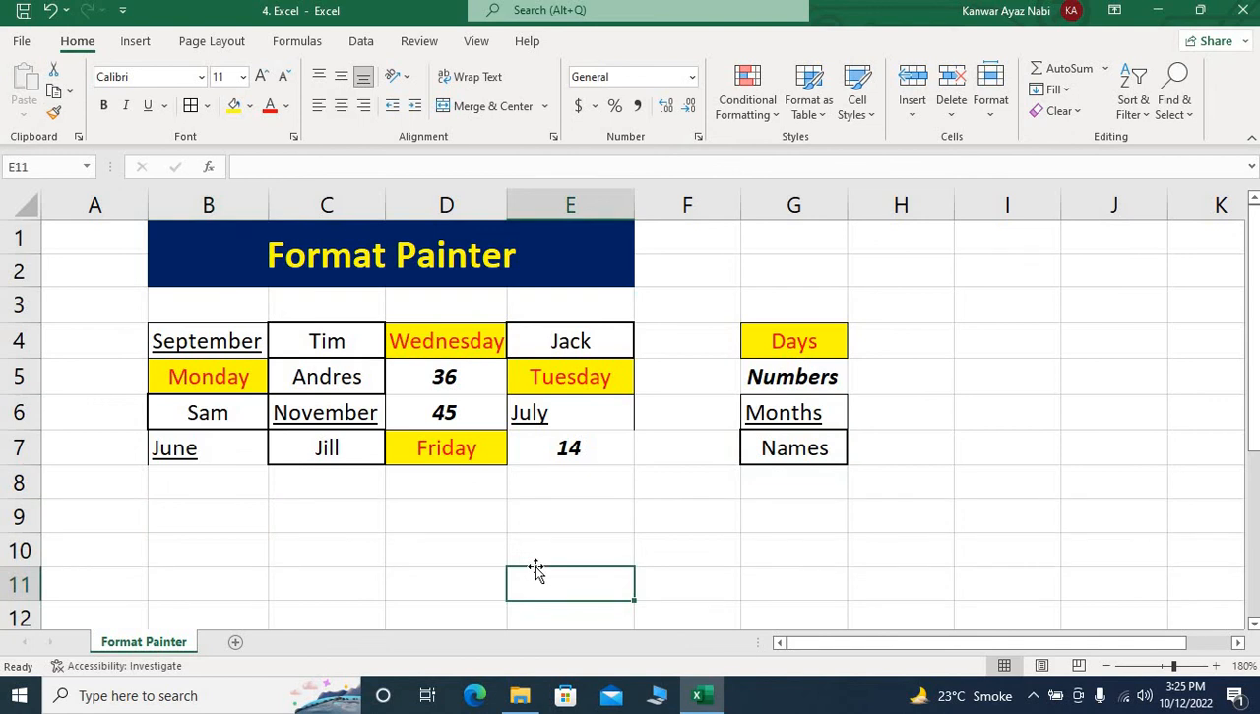This concludes our format painter video tutorial, and in the next video tutorial we will be covering different ways of adding and taking the average. So this will be the first video in which the audience will see the power of formulas.